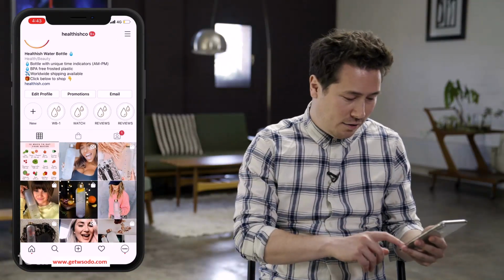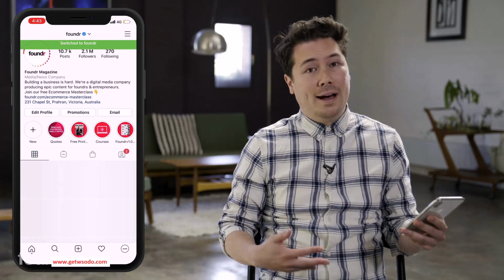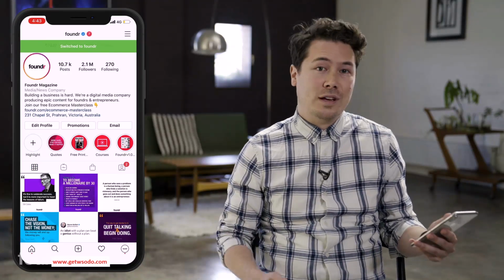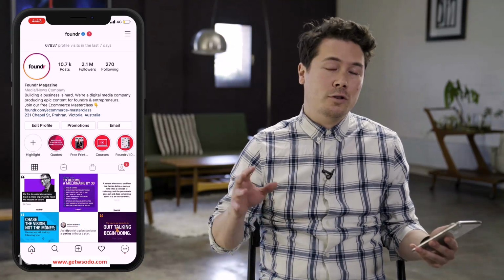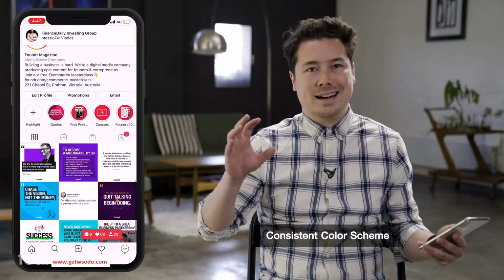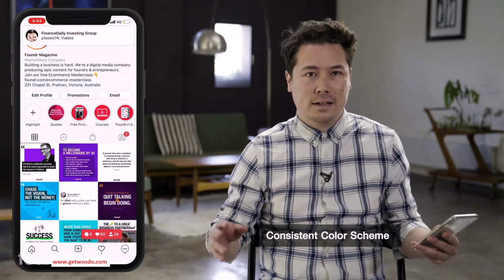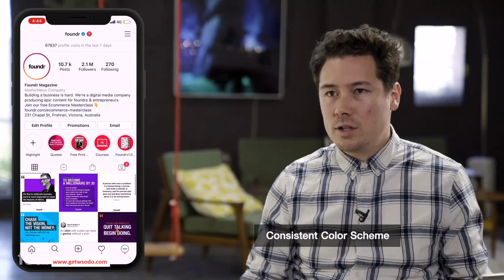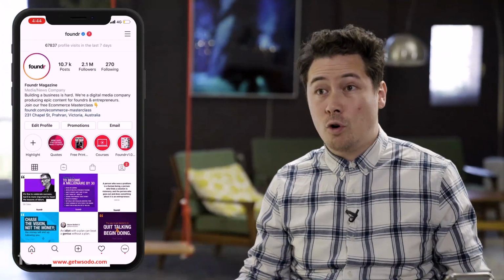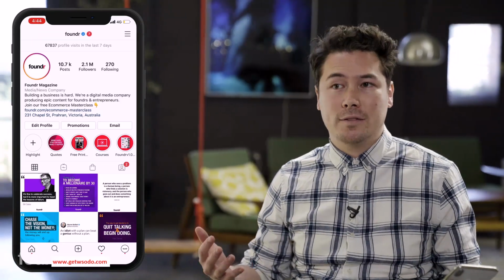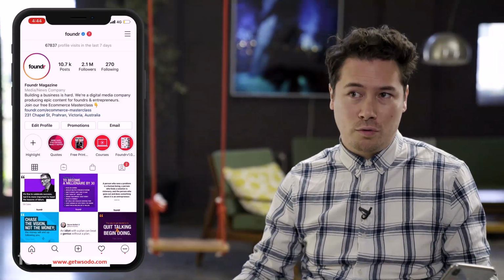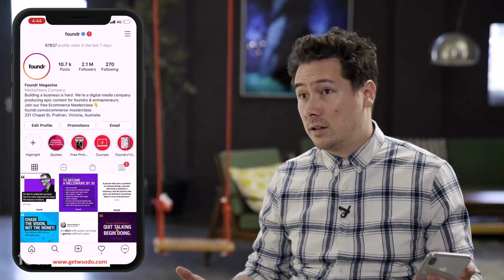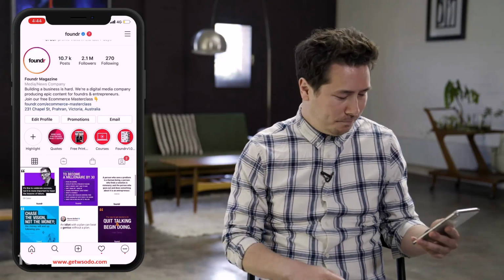If you look at Founder as an example, at Founder we use a lot of quotes and meme videos. So we try and mix it up, having a dark color and then a light color, and we just keep it quite checkered. The reason that we do that is because it's easier to absorb the information when you're looking at the feed, it's easier to scroll through, and it's more aesthetically pleasing from my perspective.